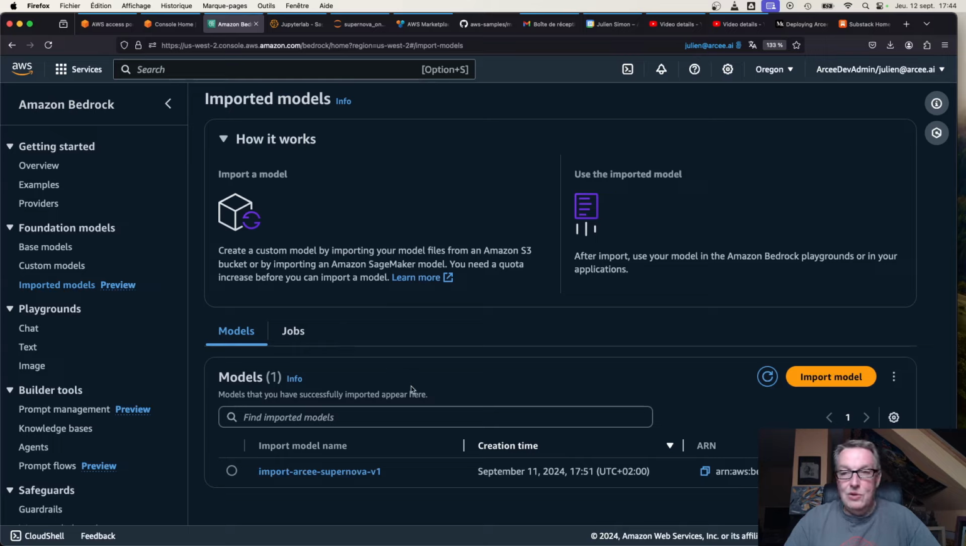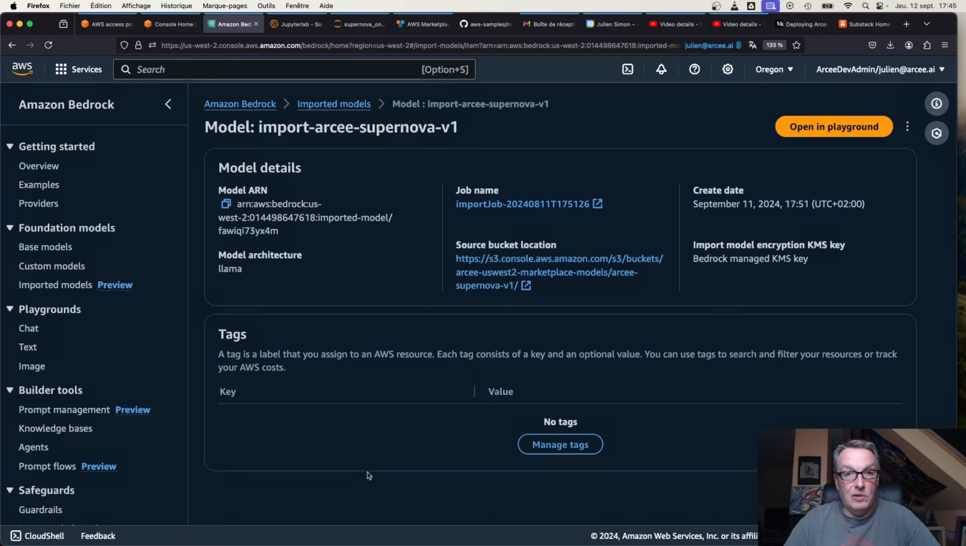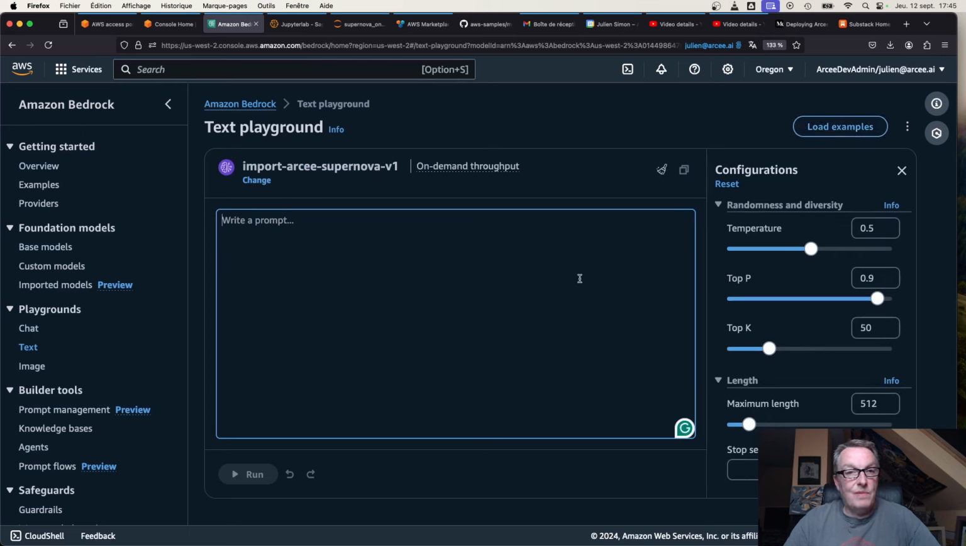So click on this. And well, this is actually very straightforward. It allows you to import a custom model in different architectures. So SuperNova is based on the Llama 3 architecture, which is supported. And just put the model weights in an S3 bucket and import it. Okay, it takes a while because it is a big model. So I've done that. And once you've done that, then you have an imported model, right? And you are able to open it in the playground, right?